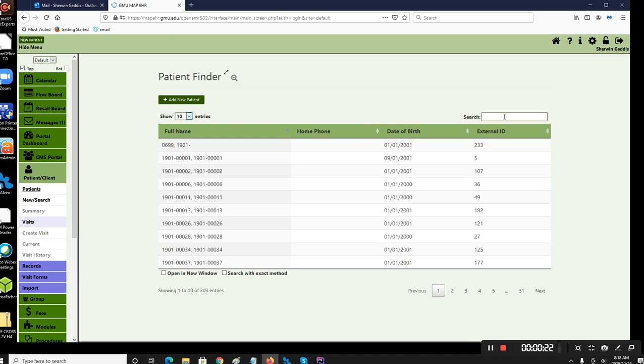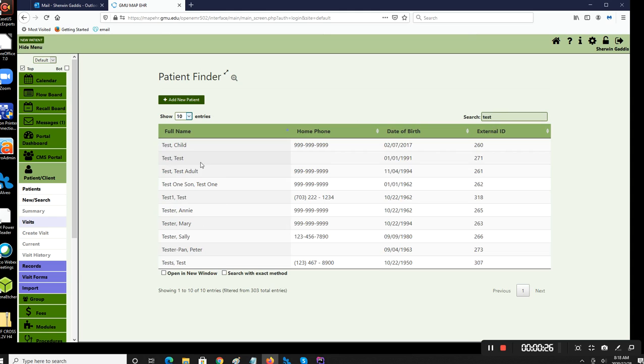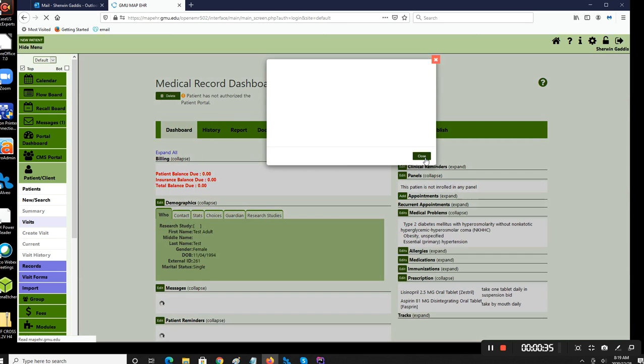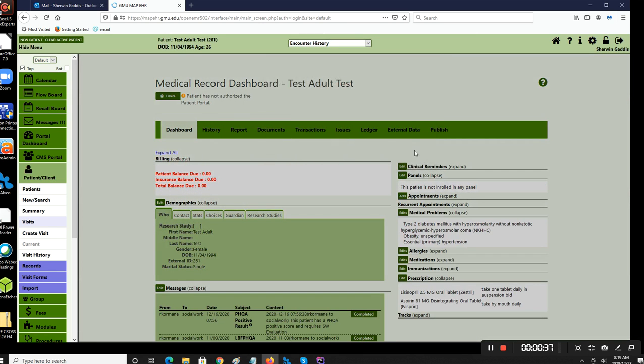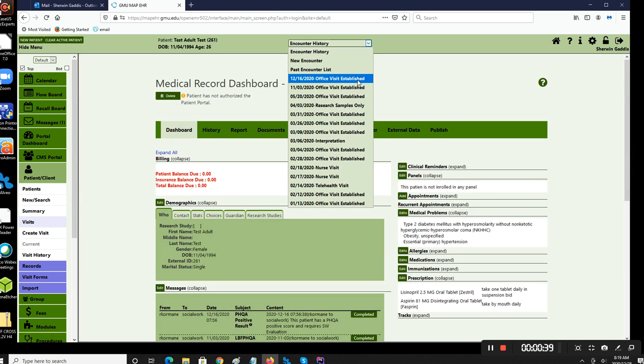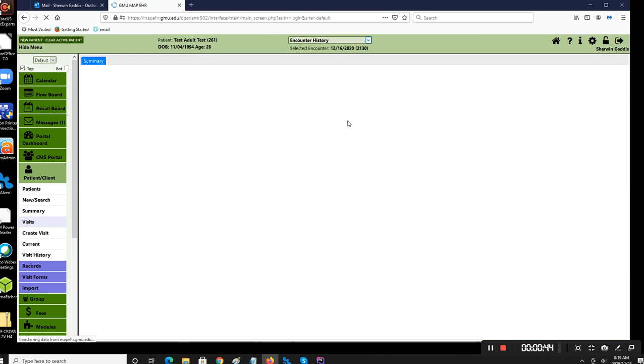So if I go on a patient's chart, we're just going to go to any patient. Let's pick one of our test patients here. And when you go into a patient's encounter, hopefully we've got one already done here. We have an established visit here. Let's go into this one.